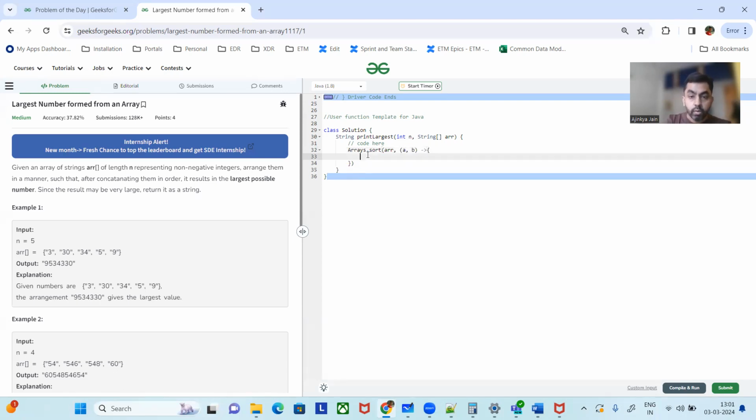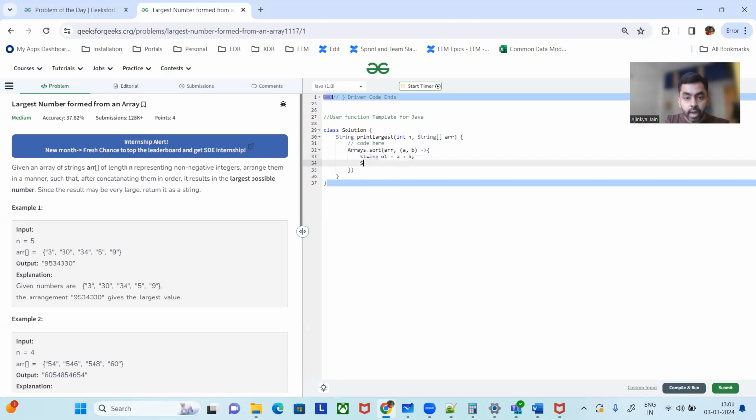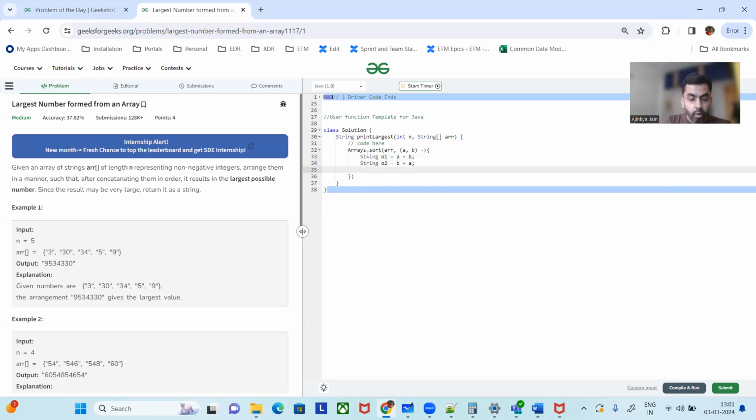Now, for example, string O1 is A plus B. That's what we want to compare. And string O2 equals B plus A. We want to compare these two strings, the concatenations of A and B. Now what we're going to do is return.